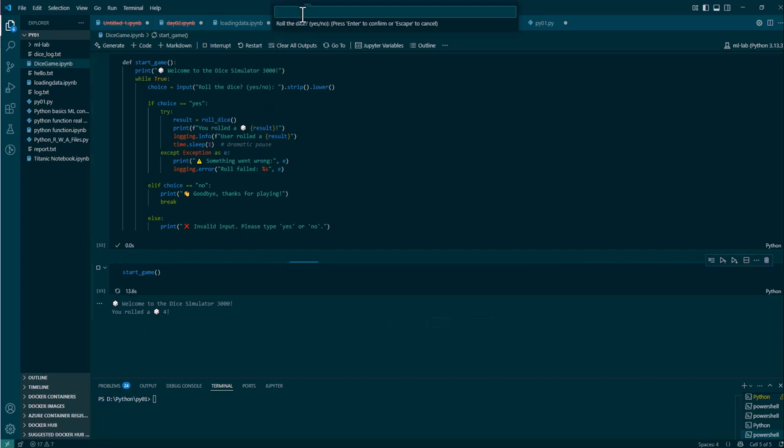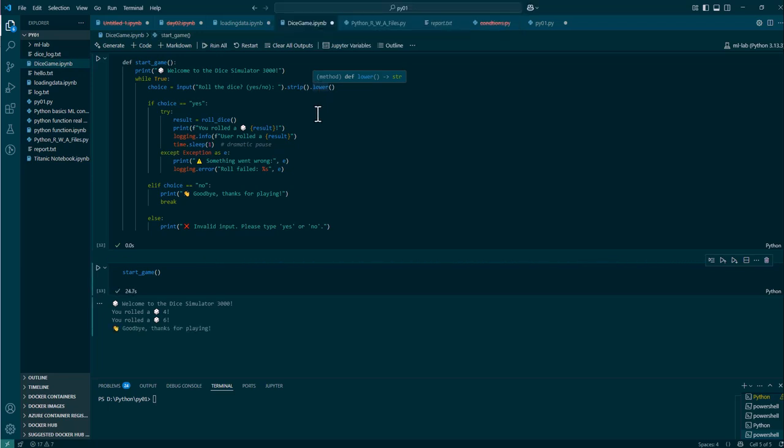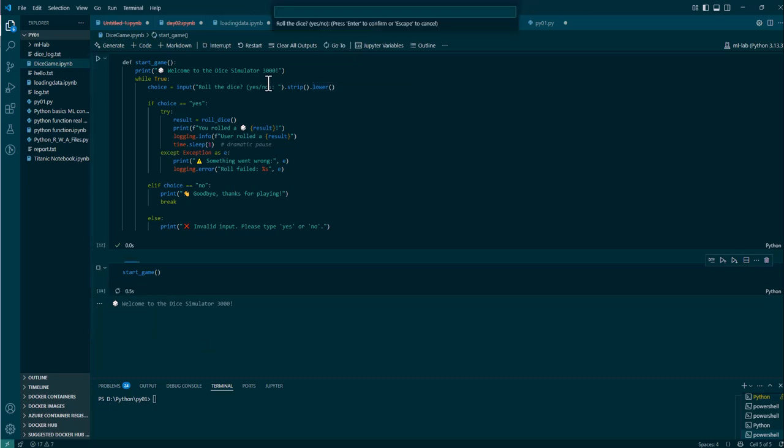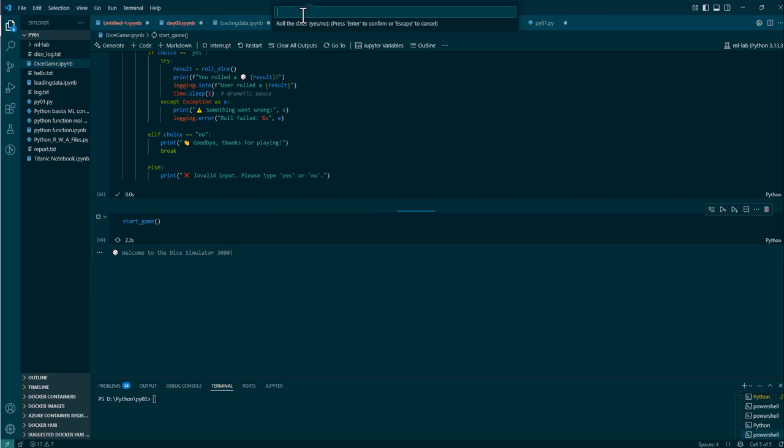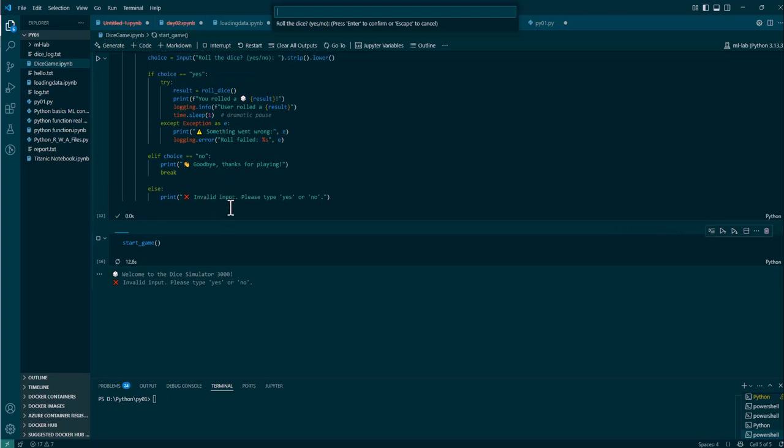Let's try by saying all caps like that. Yeah, it still works because we are using .lower in case your user puts caps. And in case you say no, thank you, he's gonna say goodbye, thanks for playing. Also, we have one more case. In case your user puts invalid input like that and hits enter. Yeah, it works. Invalid input, please type yes or no. And that one is what we handled here in the exception.